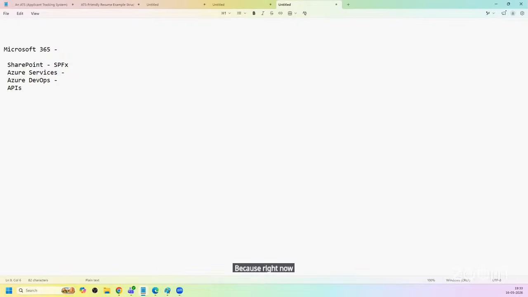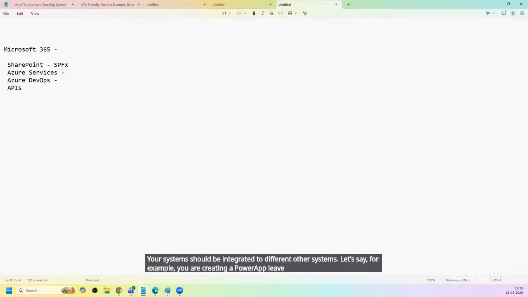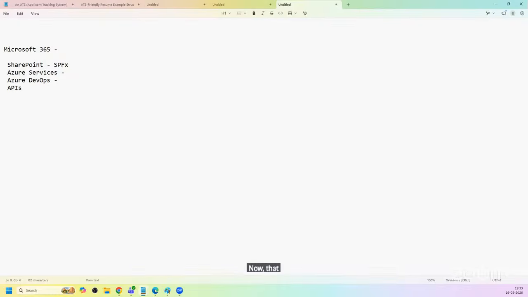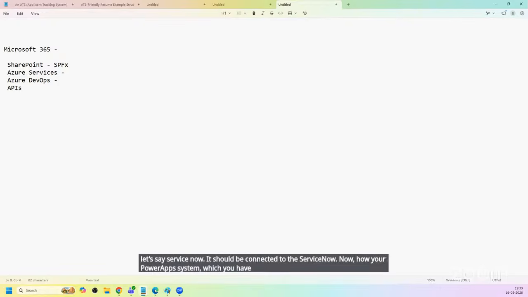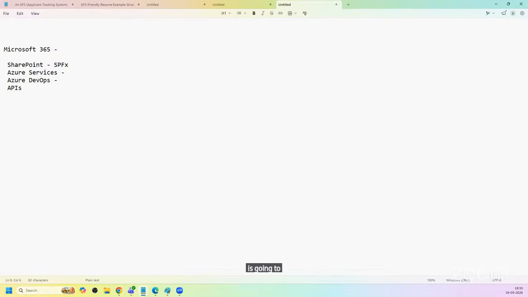Because right now, whenever you are working in an organization, the most difficult part of working as a developer is that your system should be integrated with different other systems. Let's say, for example, you are creating a leave request management app in Power Apps, in Canvas app, right? Now that Canvas app should be connected to, let's say, one more system, ServiceNow. Now, how is your Power App system, which you have developed, going to communicate with someone else's system, which is developed in some other technology? That means two systems need to communicate. That's a very, very common thing, right?